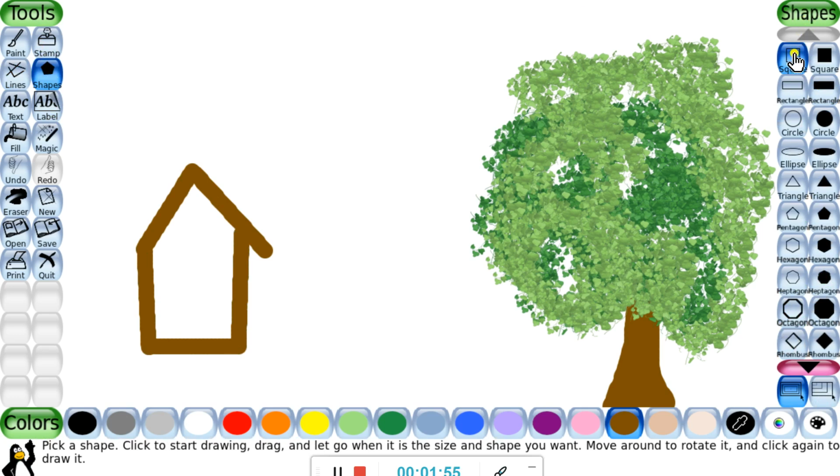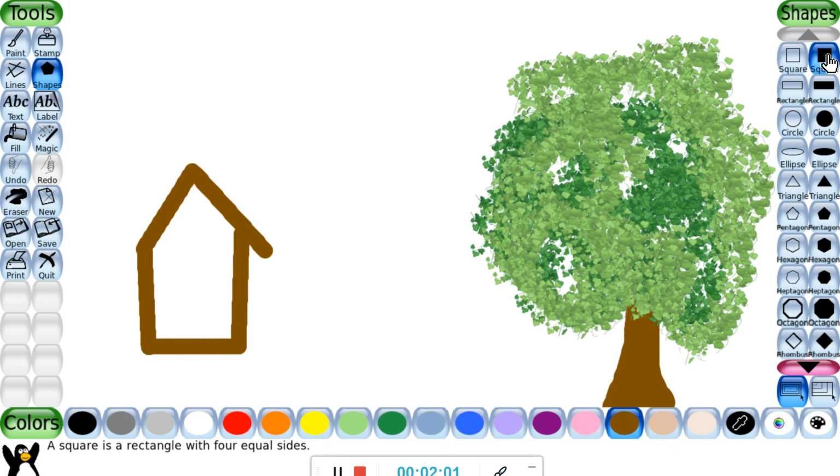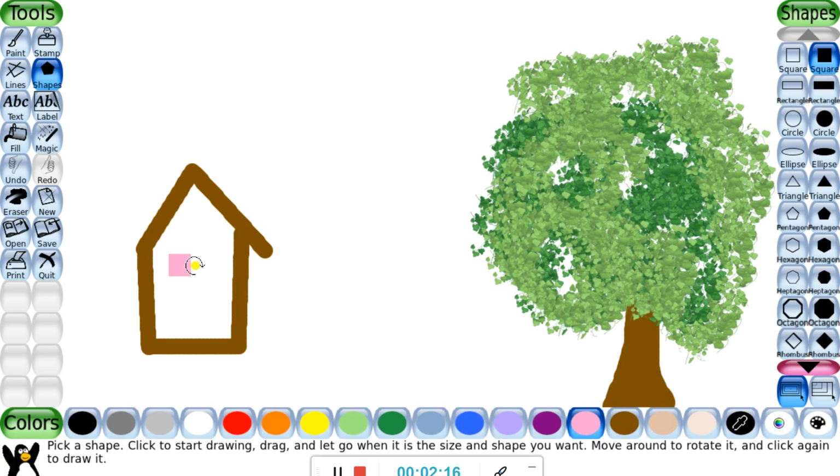This tool is used to draw unfilled polygonal shapes. This tool is used to draw filled polygonal shapes. So if you want to draw a filled square shape, to draw a window, click on this filled square, and then select the color and then click here and drag the mouse. So the window is done. So this is the simple drawing.